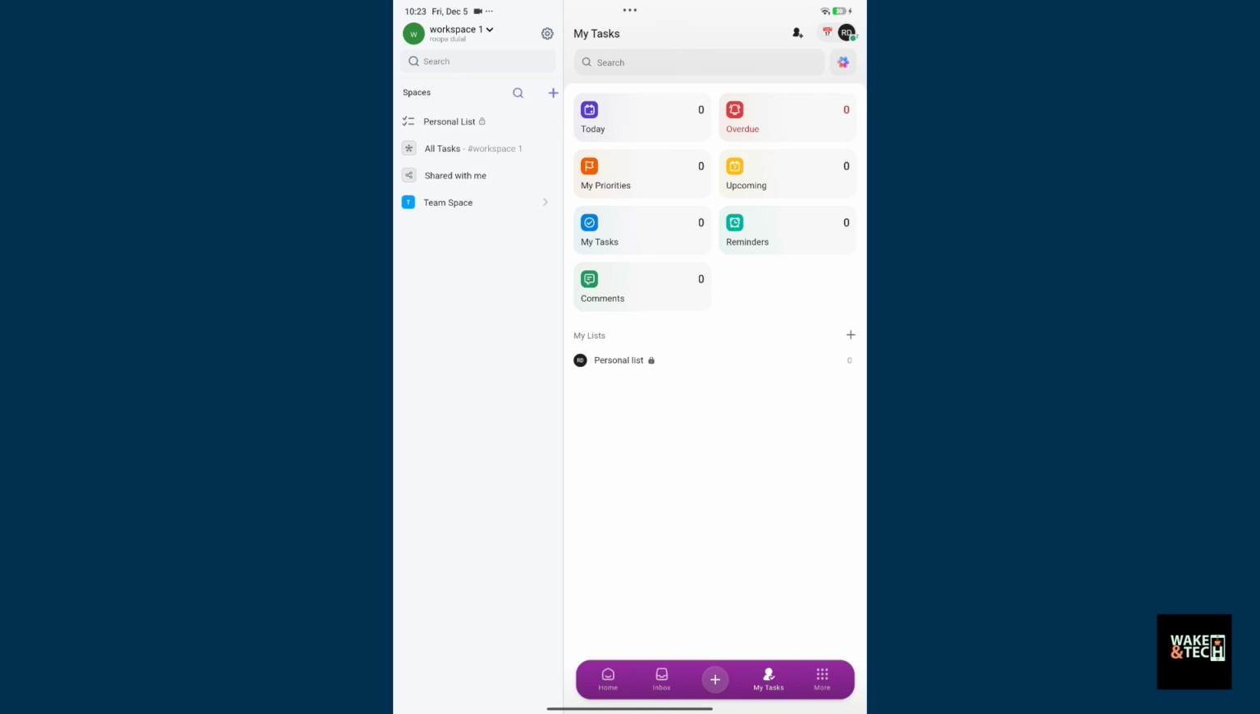Launch your ClickUp application on your device and log into your account. Once you're logged into ClickUp, from the home page, go ahead and select the list where you want to create your task. Go to the tab under My List and select your list. Now on the next page, go ahead and tap on Add New Task.